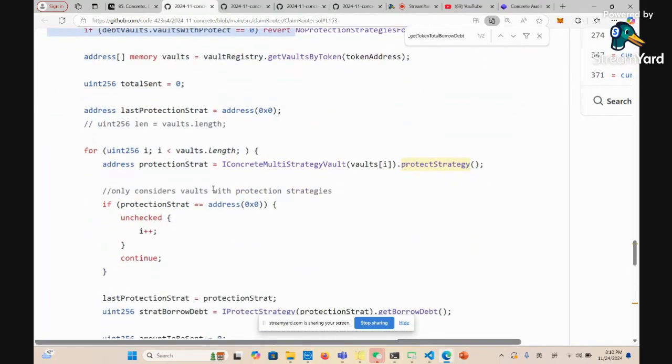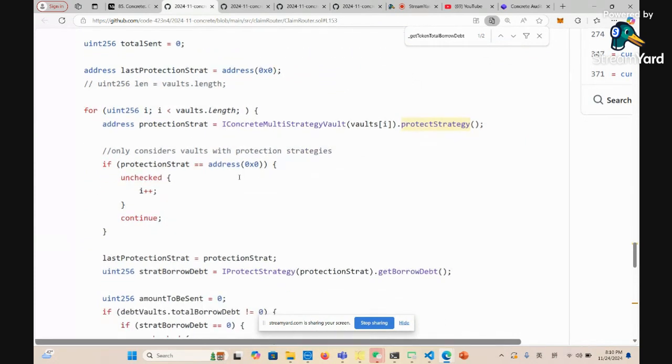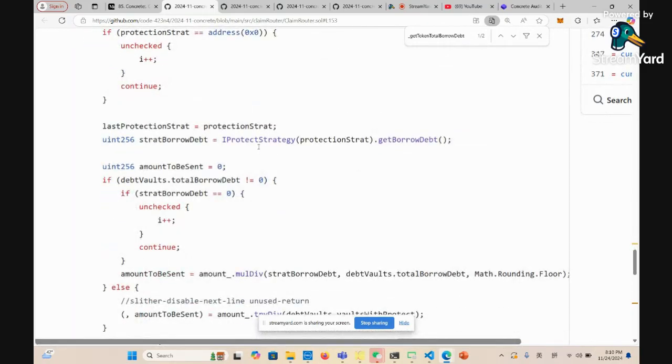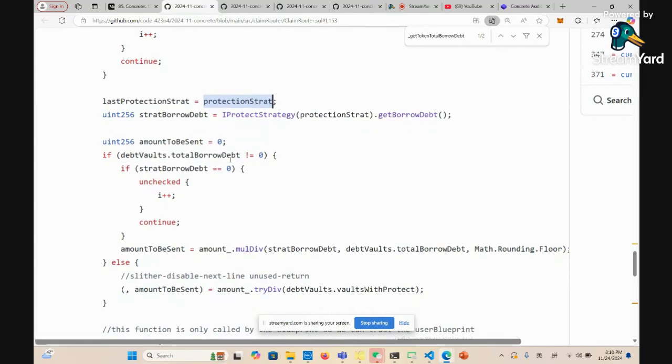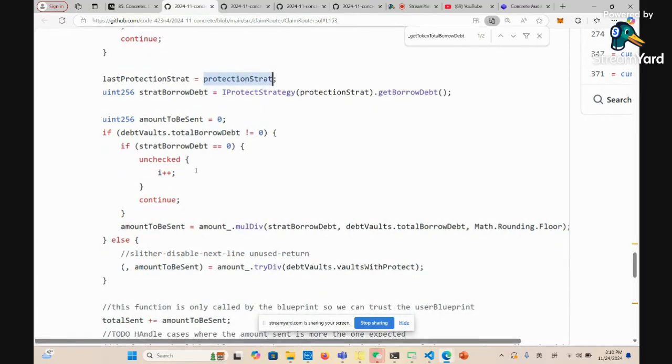In particular, we look at the protection strategy of vault i. If it doesn't exist, then we continue. Otherwise, we are going to remember the last protection strategy that we work on, which is the current one right now, and then we get a debt. All right, and so we're going to calculate how much we're going to send to this particular protection strategy.